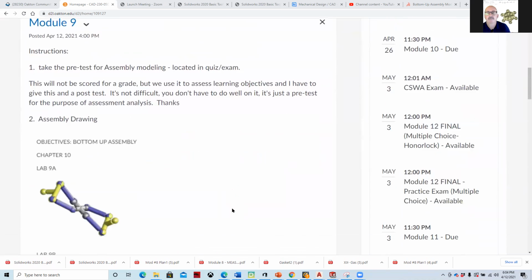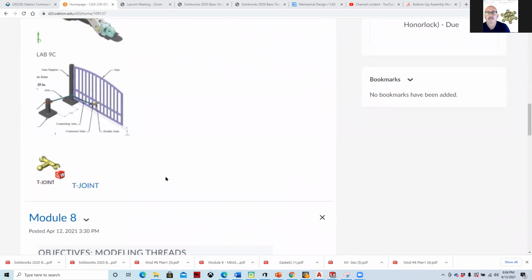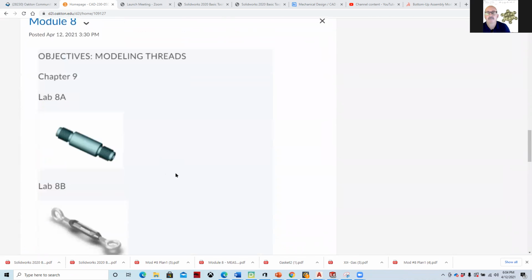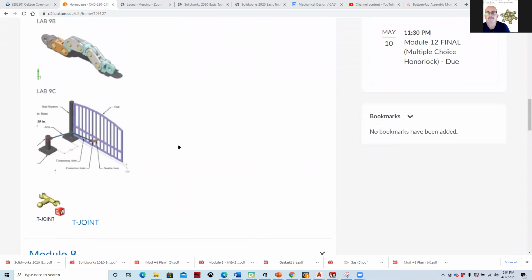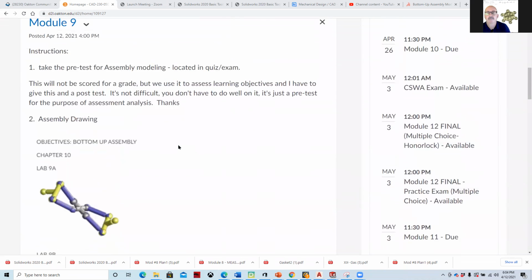I've released Module 9 as well as Module 8. We were getting a little bit backed up, and Module 8 has been released for the last couple of weeks, but I didn't review it. So I'm going to talk a little bit about it today. And we're also going to start going into assembly modeling, which is Module 9. And that's really one of the things that SolidWorks does very well, is creating assemblies and simulating motion.